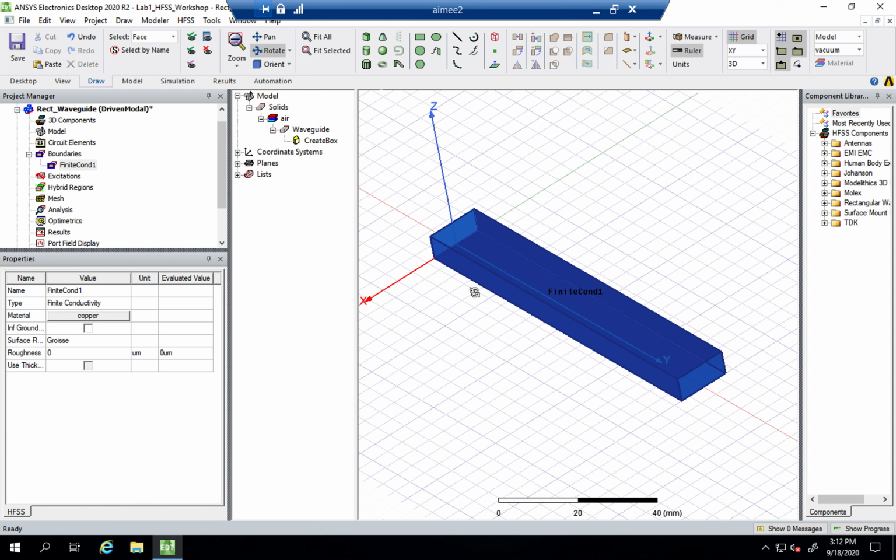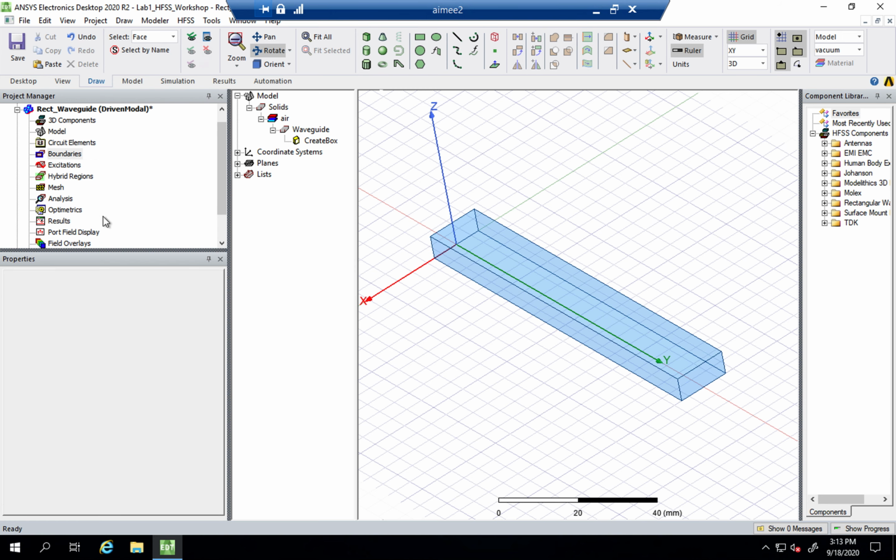Okay, I'll slow down. Alright, I will do the finite conductivity part again for everyone to follow. So you were saying that when I rotate the model, things are choppy? Oh, okay, I'll do it again. So I will delete the boundary that I just set. So now we're back to selecting the boundaries.